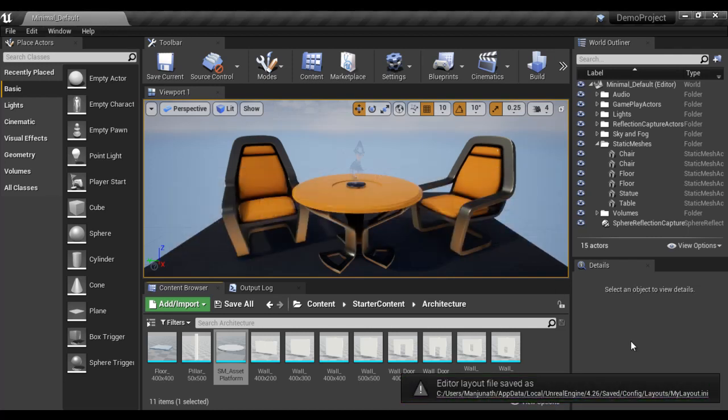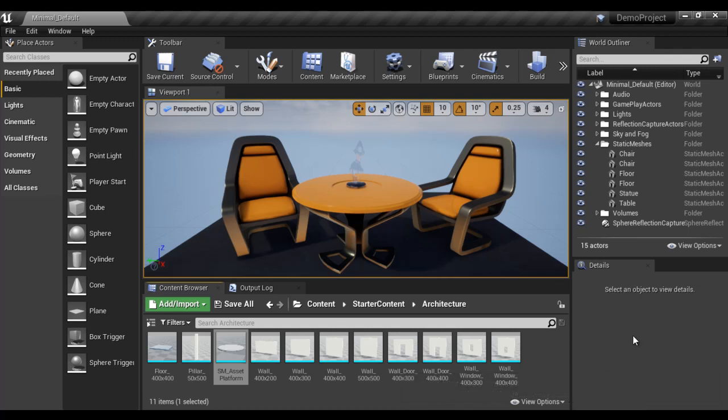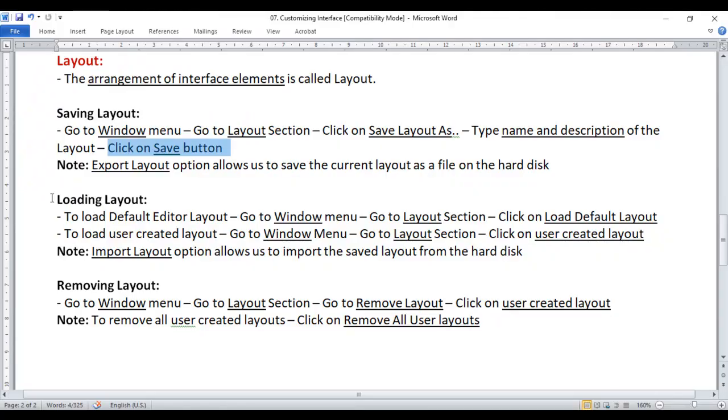What happens? Of course my layout is saved in the configuration folder, guys. Later at any time I can load my layout, guys. Are you understanding? Later at any time I can load my layout. If you want, you can load the layout.